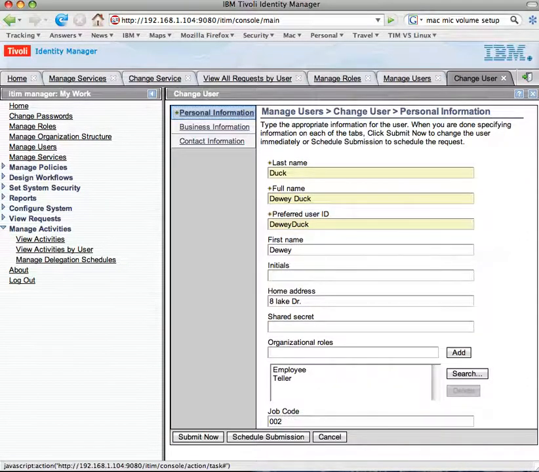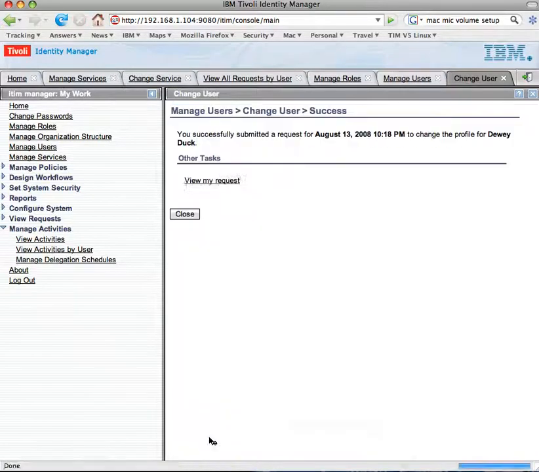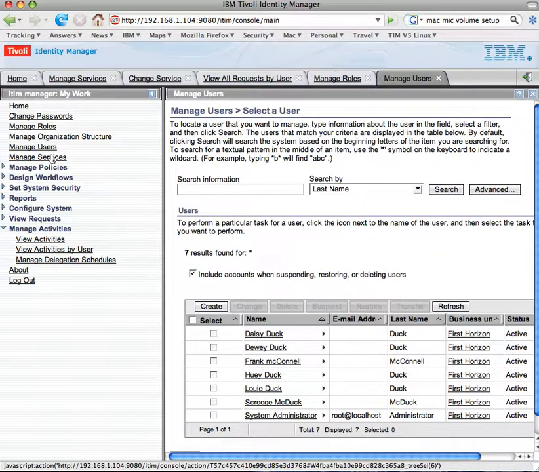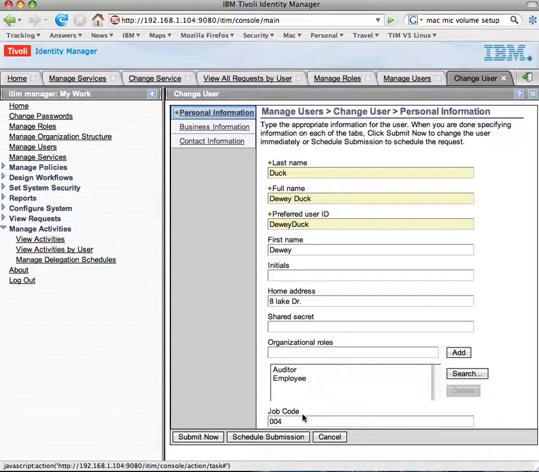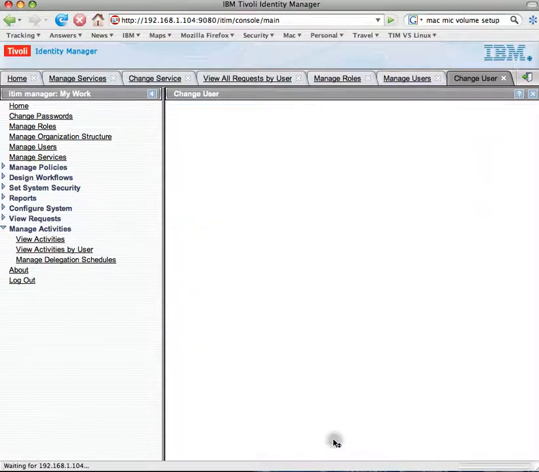He's going to have now job code 4, which is the job code of an auditor, and he should lose the teller attributes immediately. And this will be done by iTeam. Should it have an adapter, it should be done on the application itself. So again, we look into Dewey Doc, and he is now an auditor, and he should not have the teller. Okay, so that was done.